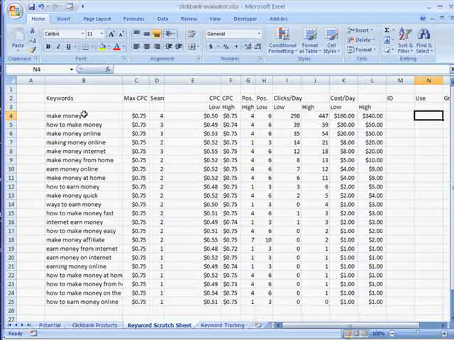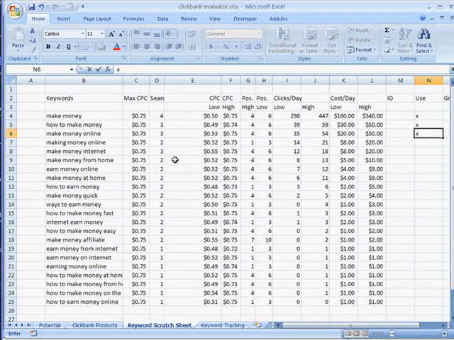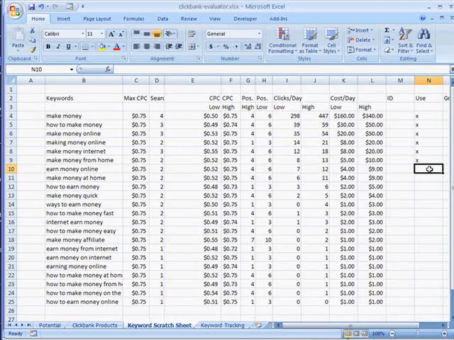The use part, that's what we're going to focus on. I'm going to look at this keyword and determine if it really is applicable, and I'm going to consider how much I'm going to have to pay for the position, and is it going to be worth it. So that one I'm going to say yes it is, so I put an X there. How to make money, same situation, yeah, I'll use that. Make money online, making money online, still looking good. Make money internet. Yeah, make money from home. Most of these look like they are actually pretty good. Make money at home.